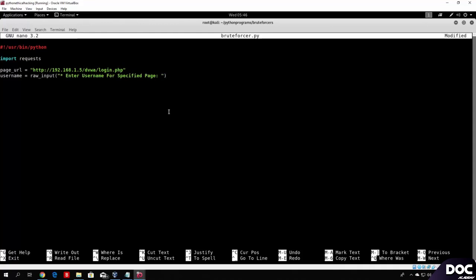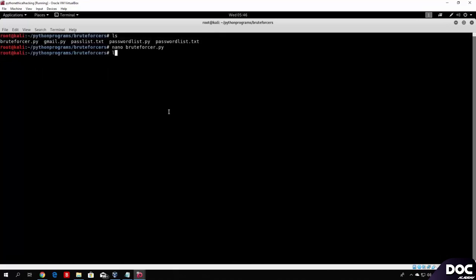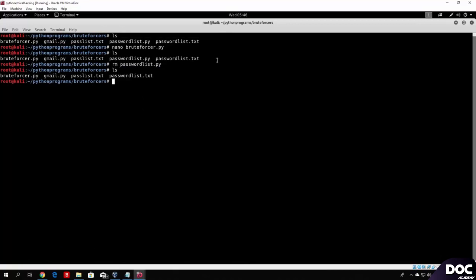What we are going to do right now is open the file for reading, and in the next video we are going to code a function that will actually crack the password itself. So for now we only specify the URL and the username. Right now what we want to do is open this file that we made. So password list.txt, I believe. Let us remove the password list.py. We don't need it. That was a mistake.